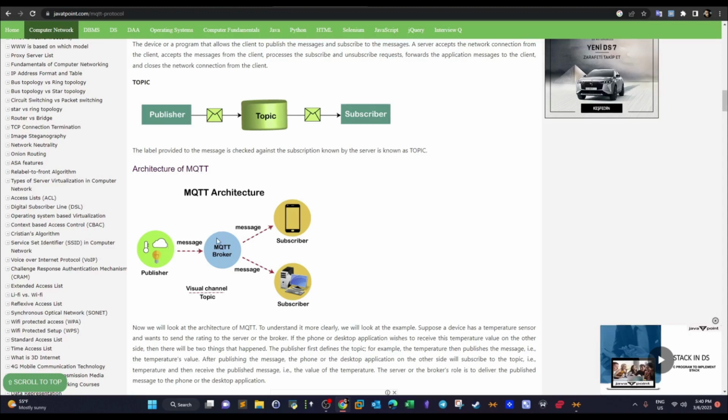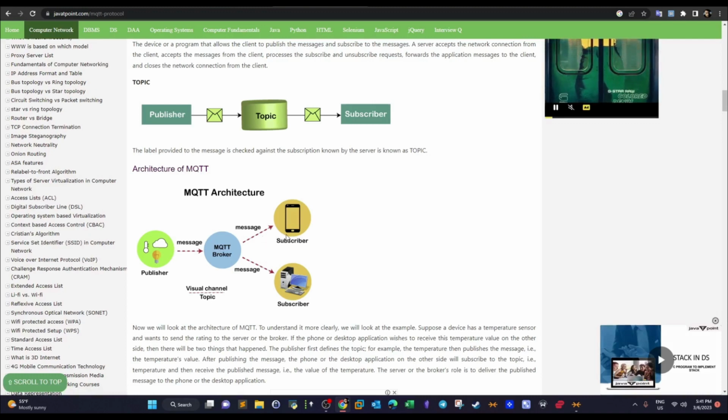So it's the job of the MQTT broker to facilitate the exchange of the messages between the publisher and the subscriber. When we call the subscriber and the publisher, we call them both the client, and we call the MQTT broker the server. So without the server, the clients cannot communicate.